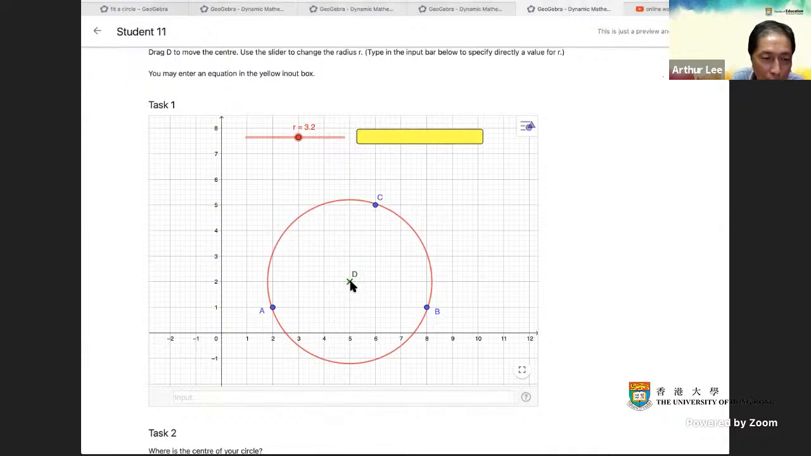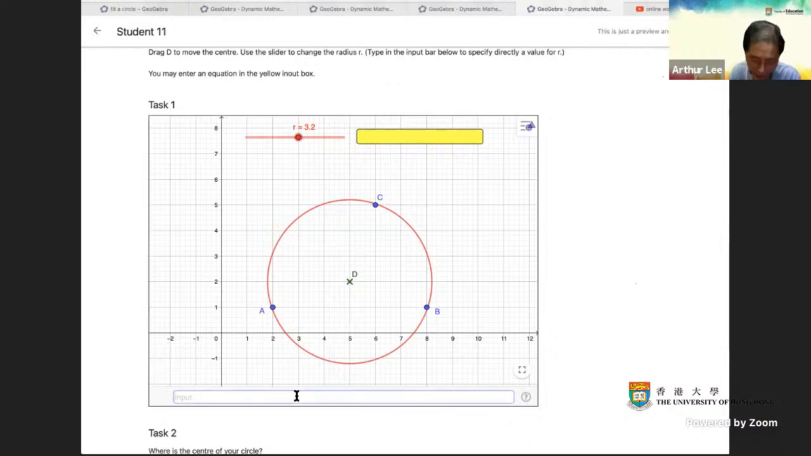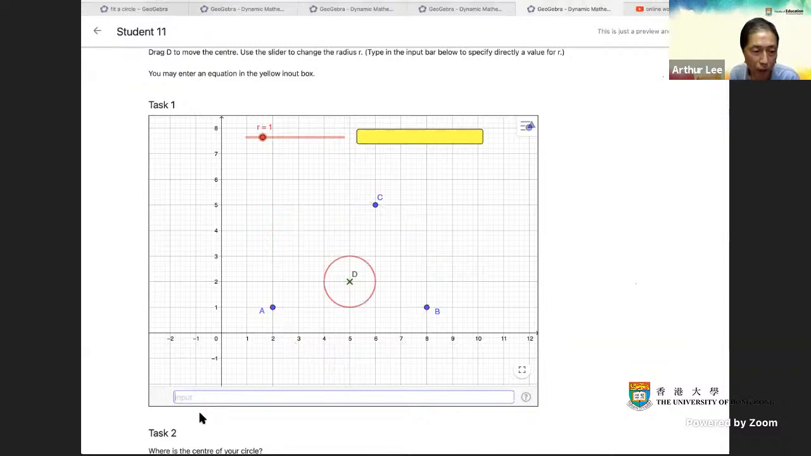Just based on the position of the point D, can you see that it is equally far away from A, B, and C? And the radius R is very close, although it may not be exactly the value. And if you want, you can type R equals, now I'm changing the values of R in the input bar. I can directly type R equal to 1, then I change it. But actually, in this case, do you know what's the value of R? Anyone know?